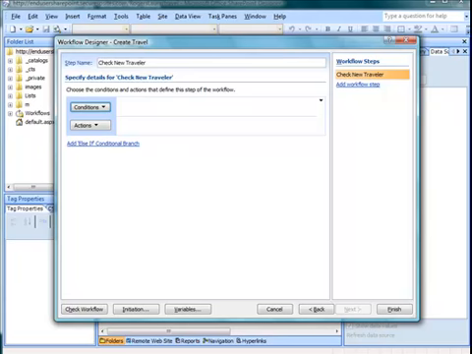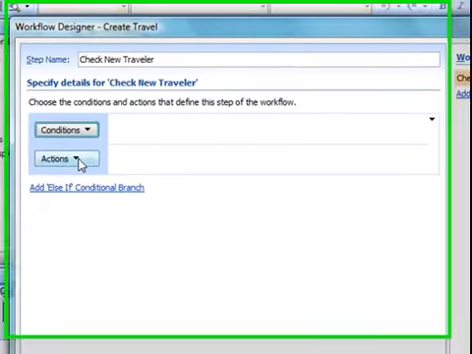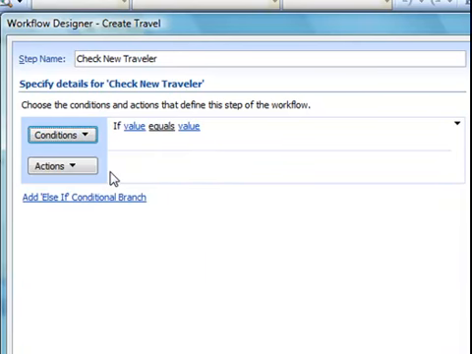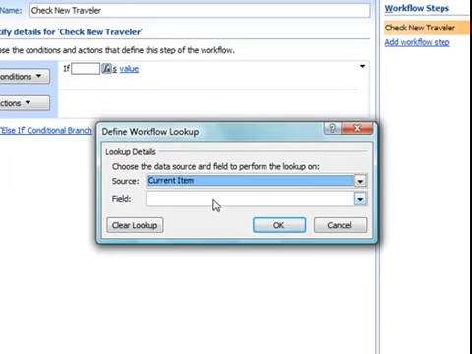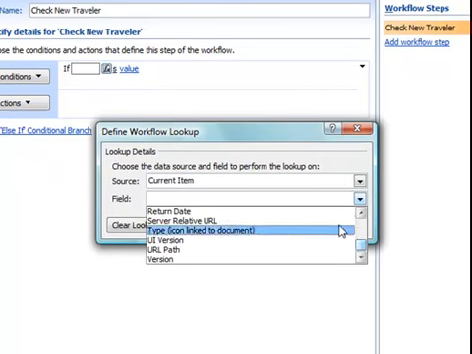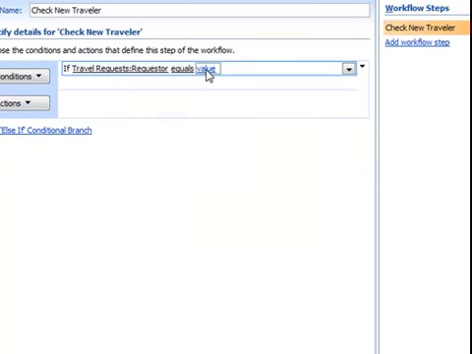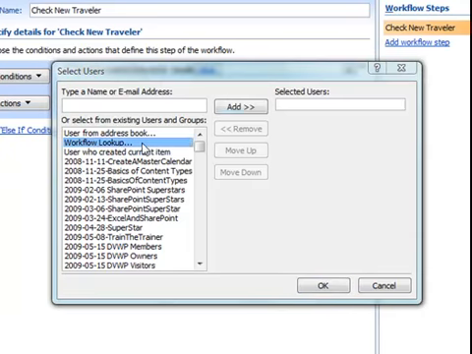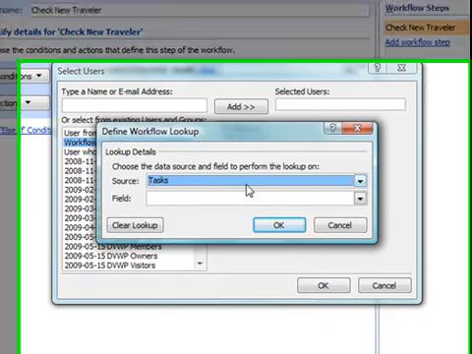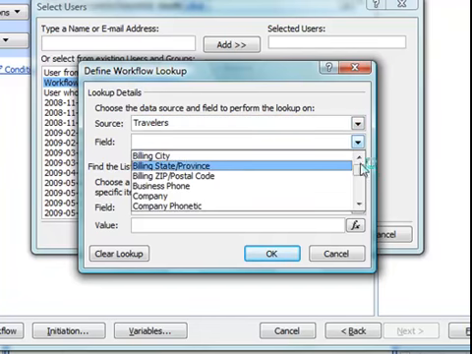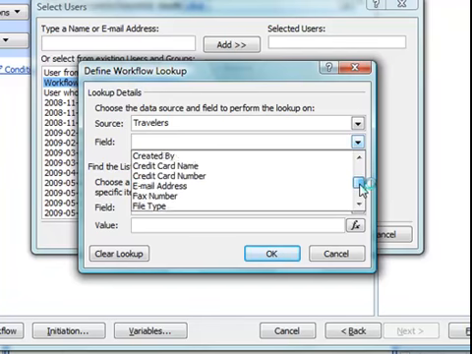Back to SharePoint Designer. To check for new traveler, what we're going to do is our condition. We're going to compare any data source. I'm going to see if the requester field needs to match a workflow lookup of the traveler, and that traveler field is the full name.